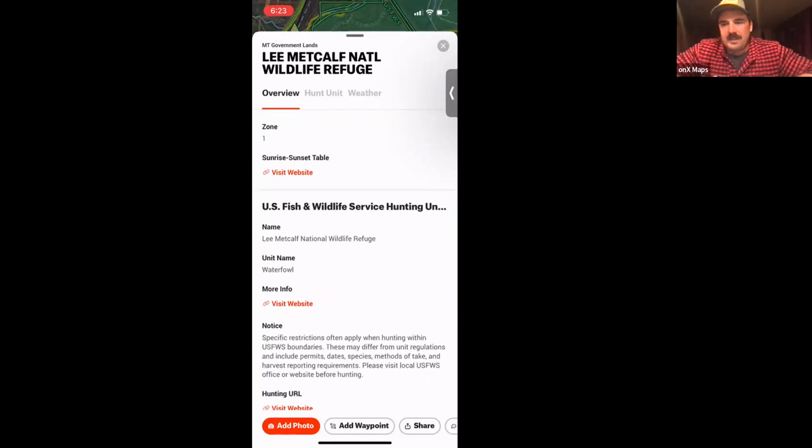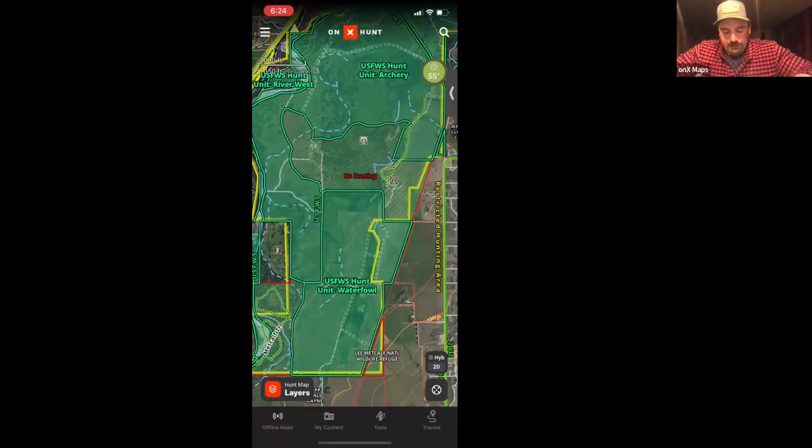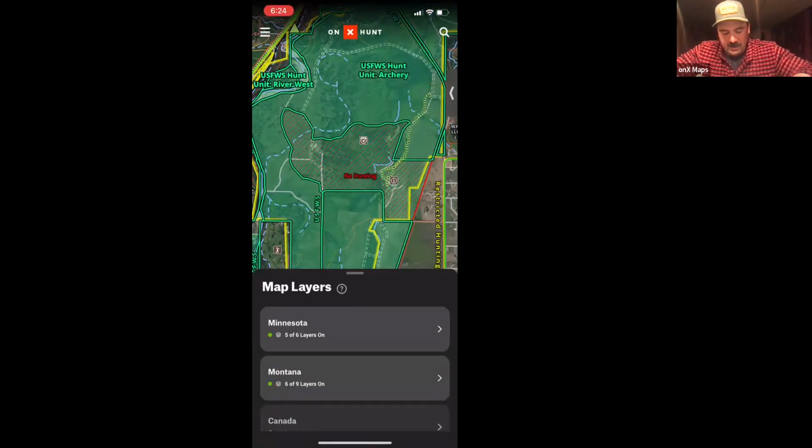And I'm not going to tap on this because it'll take us to their website. But if I click that more info, visit website, that takes me right to that refuge's website, where I can find more information on seasonal closures, different dates, and different methods of take that are allowed there. Let me get back here.